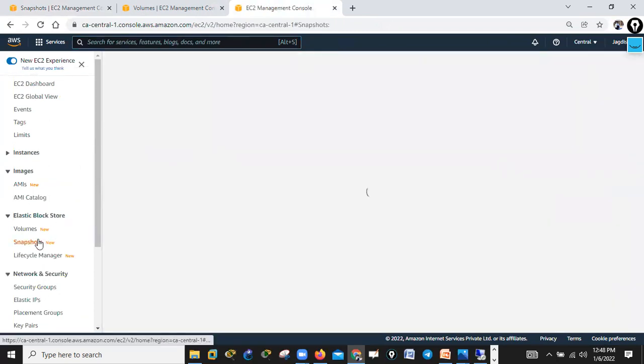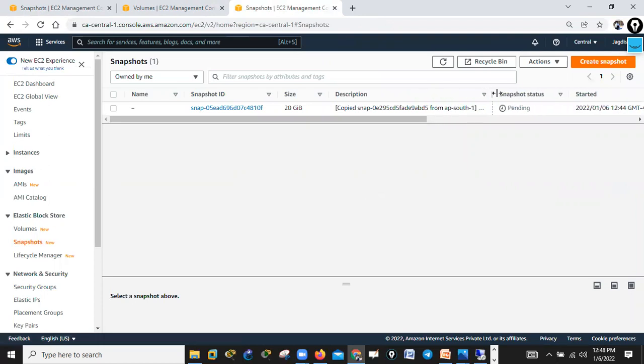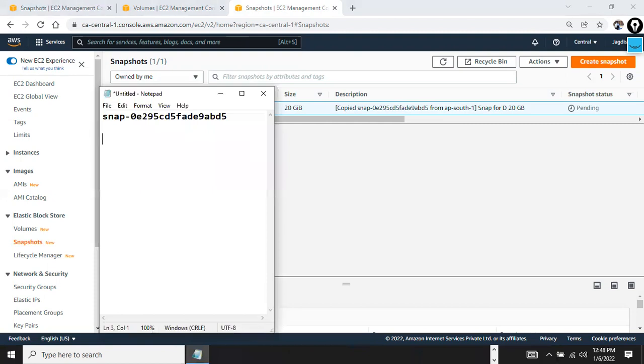Let me go and see. Can you see something? The snapshot is copied. From which region to which region? From Mumbai to Canada Central. And this is the snapshot ID. Where is my notepad? I'm searching for my notepad. This is my notepad, and this is my new ID.